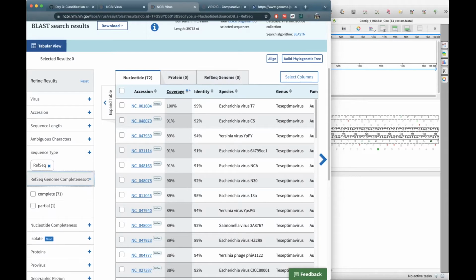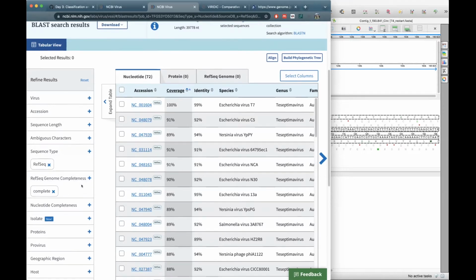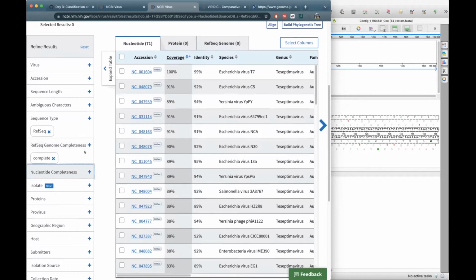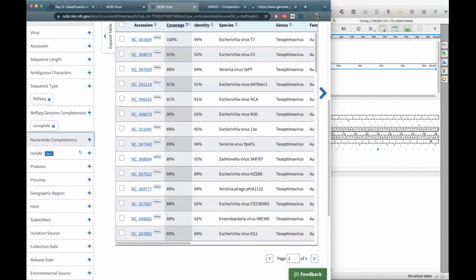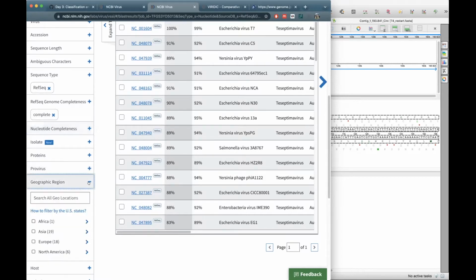We can also refine for completeness. Let's just limit ourselves to complete ones. So now we're all complete. There's loads of things. For phages it's usually not that much of an issue, but if you're dealing with another virus that is very geographically distinct, then you can search for geographic region, for example.